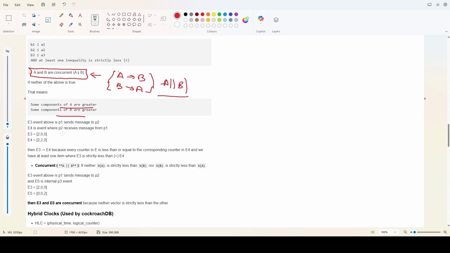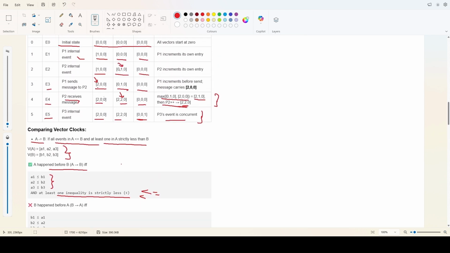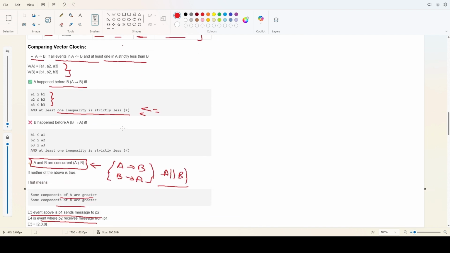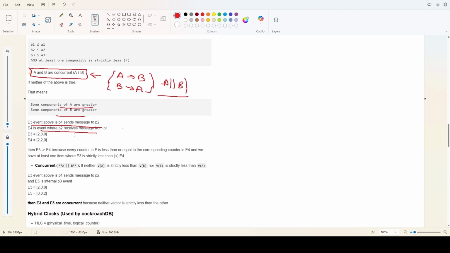So in the above table, E3 was an event where P1 sends a message to P2. E4 was an event where P2 receives a message from P1. So E3 and E4, let's see what these values are. E3 is 200 for P1 and 220. So I've copied those values here.